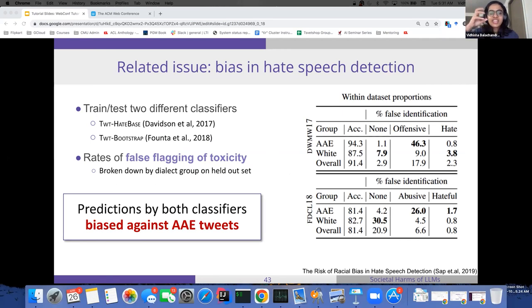Toxicity detectors inaccurately pick up on spurious correlations in the training data, which focus on different racial attributes instead of focusing on the toxic parts of the text. And this is problematic for using such toxicity detectors in real applications. And research is being done to figure out a better solution around this.